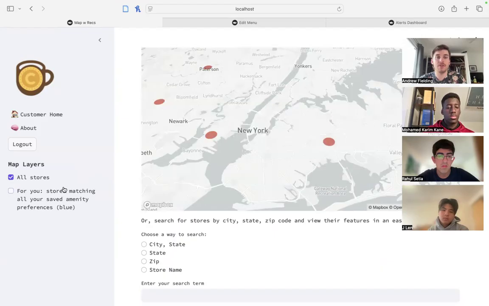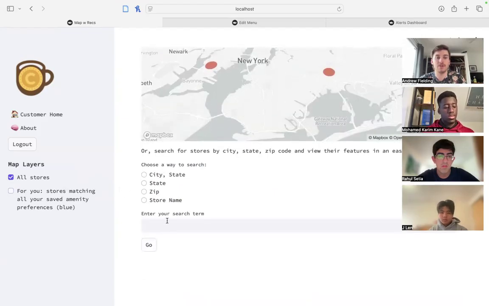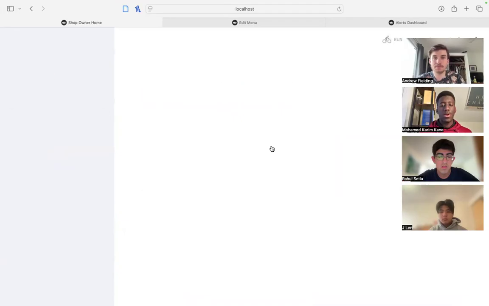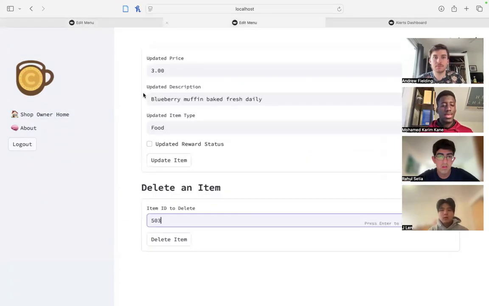Those can be turned off, so you're just viewing the stores normally as well, and there's a search bar functionality. Now, as a shop owner, there are a few things that I like to do for my key functionalities. And the first one is managing the menu. So within that, I can see the menu.